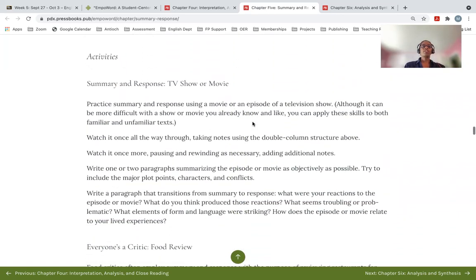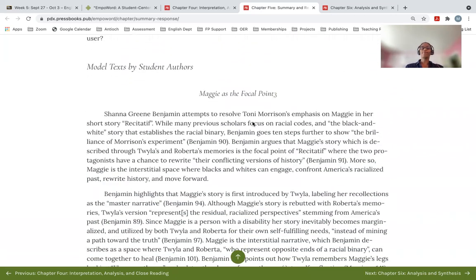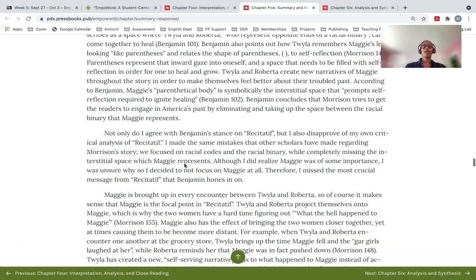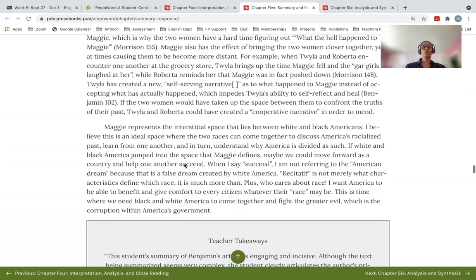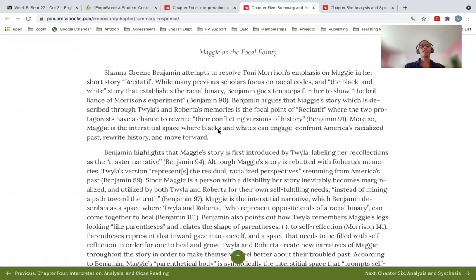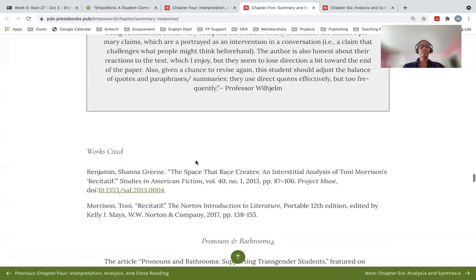But I do want to scroll down to the model text in chapter 5 because I like these model texts. So all of these model texts are useful. And I suggest you pick at least one, maybe two. It depends, because if you're doing something like a written text, this model text is about someone writing about someone else's story. So this is an analysis based on a written text.